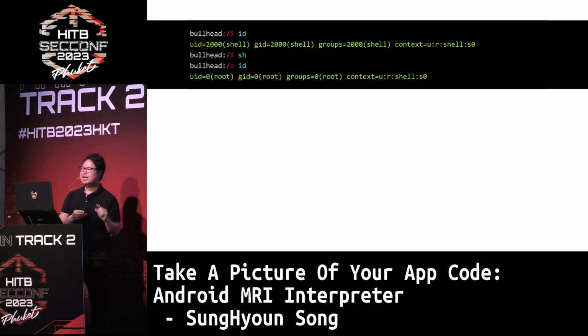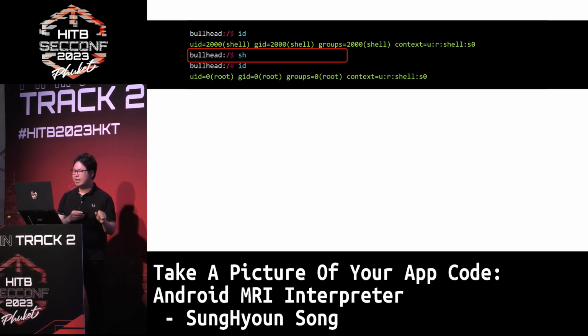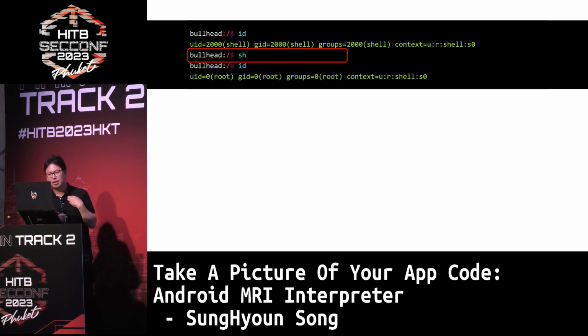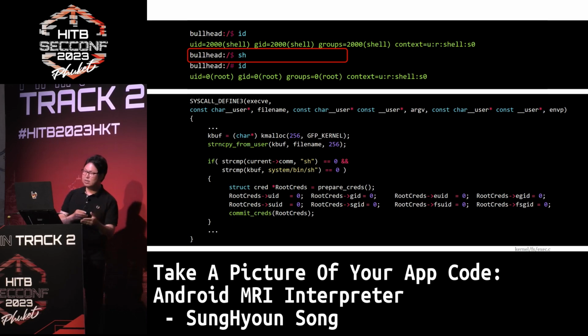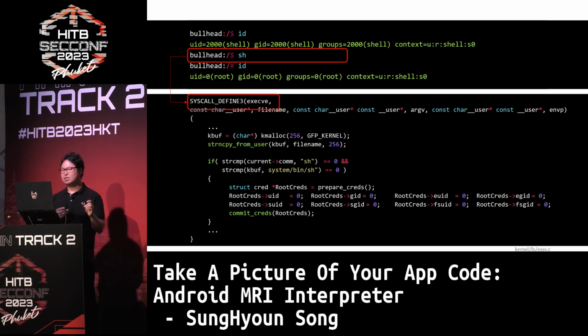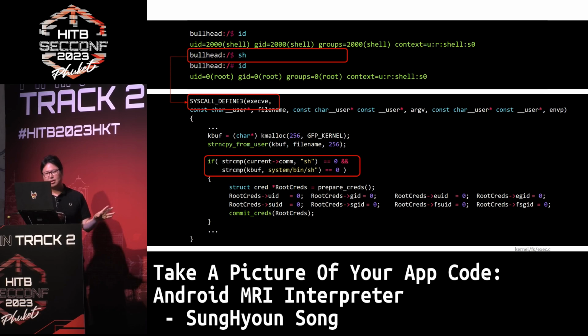When I execute the sh command in the shell, I want to obtain root permission. I am modifying the kernel code to handle this part. As you can see in the code in the kernel, if we run the sh command in the Android shell, the kernel executes the execve function. So I added code to this part, and then verify that the sh command is executed in the shell.